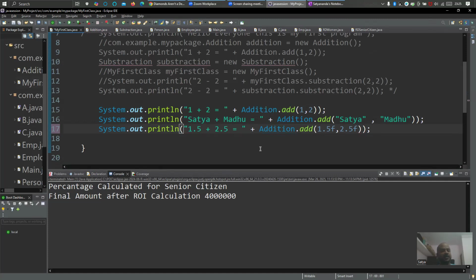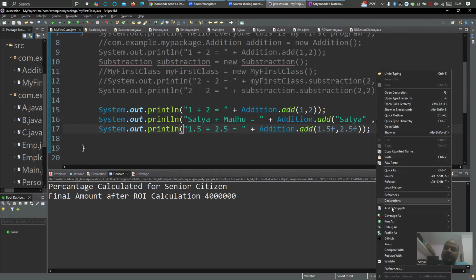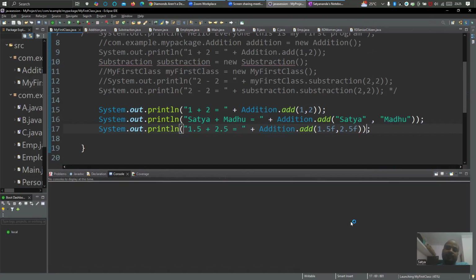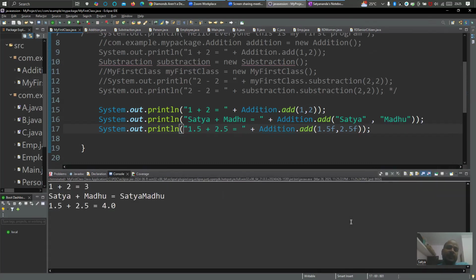See how easy, right? So all these methods I have written here. The only thing is you have to run and see if it works. See, it is working, right? The first one, 1 plus 2 addition, that is integer. Since I passed 1, 2, it is calling the integer addition method. Second one I passed strings Satya and Madhu, so it is calling the string addition method. Third one I passed 1.5f, 2.5f, that is float. So it called the float method.